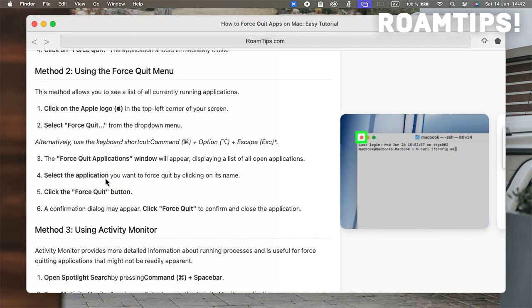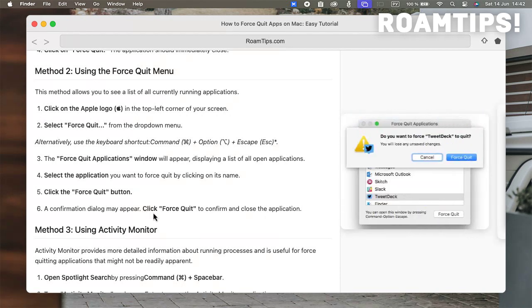The first way to force quit an application is by going to its icon on your dock. From here, you want to right-click on the application to bring up the menu. Once you see the menu, press and hold the Option key on your keyboard. You'll notice the options change. All you need to do is click on the Force Quit option, and the application should exit.